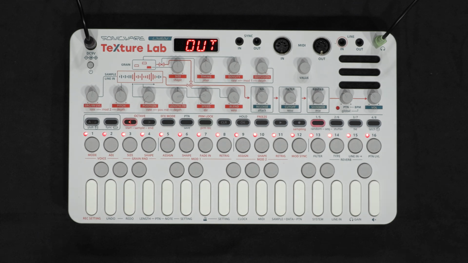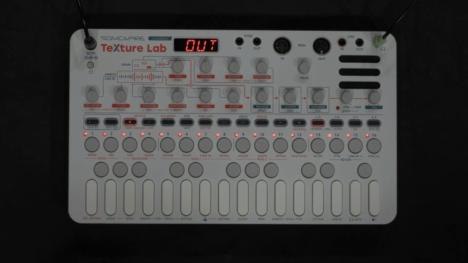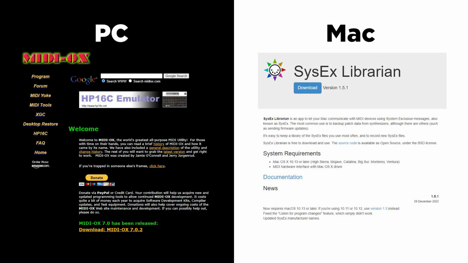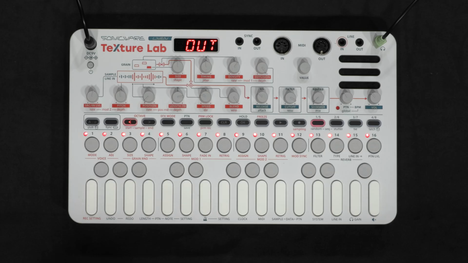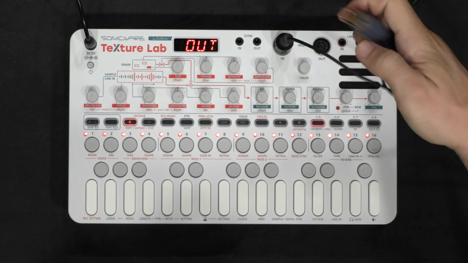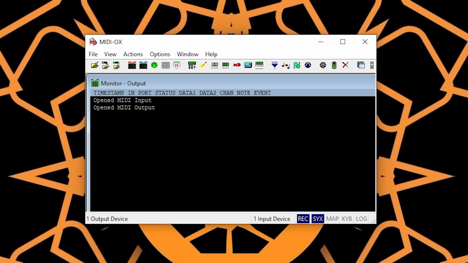In addition, you will need to get a software to transmit data through MIDI with your computer. If you are on PC, you can get MIDI OX, and if you are on Mac, you can get SysEx Librarian. I am on PC, so I will use MIDI OX for the demonstration. So say you want to export a pattern to your computer. First, plug the Texture Lab to your computer with the MIDI to USB cable, and then open MIDI OX.